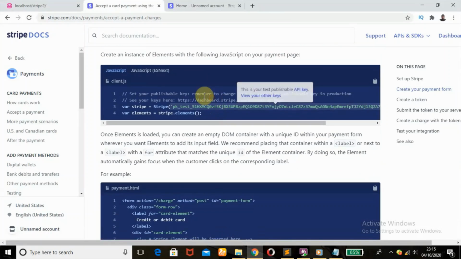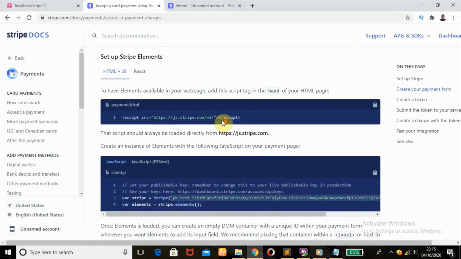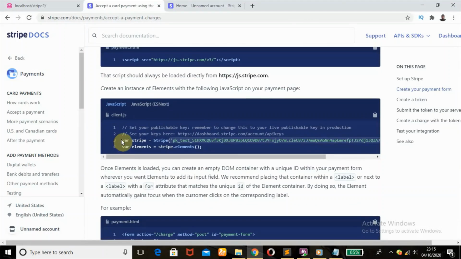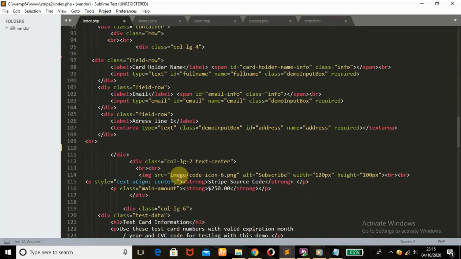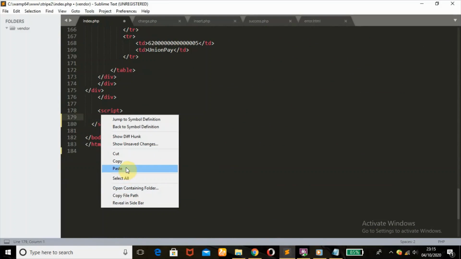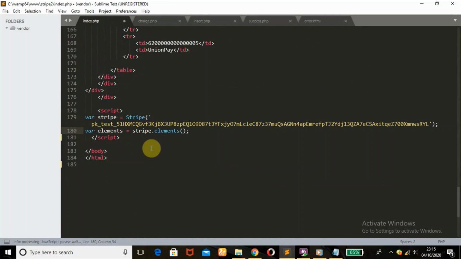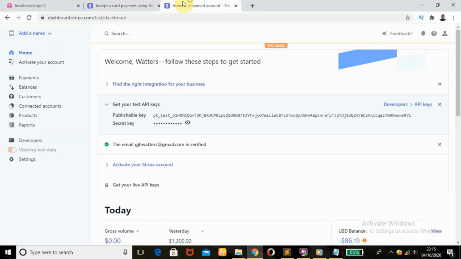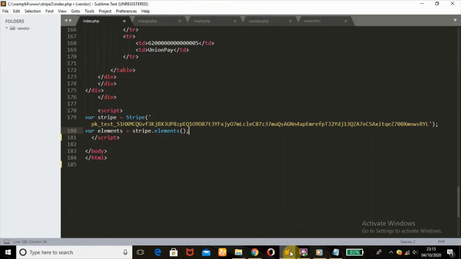Then next thing up, we are going to copy this JavaScript. Okay, then scroll down, paste it there. Okay, remember this is my public test key. When you go to your Stripe dashboard, you can get it under this. All right, you copy this by clicking on it.